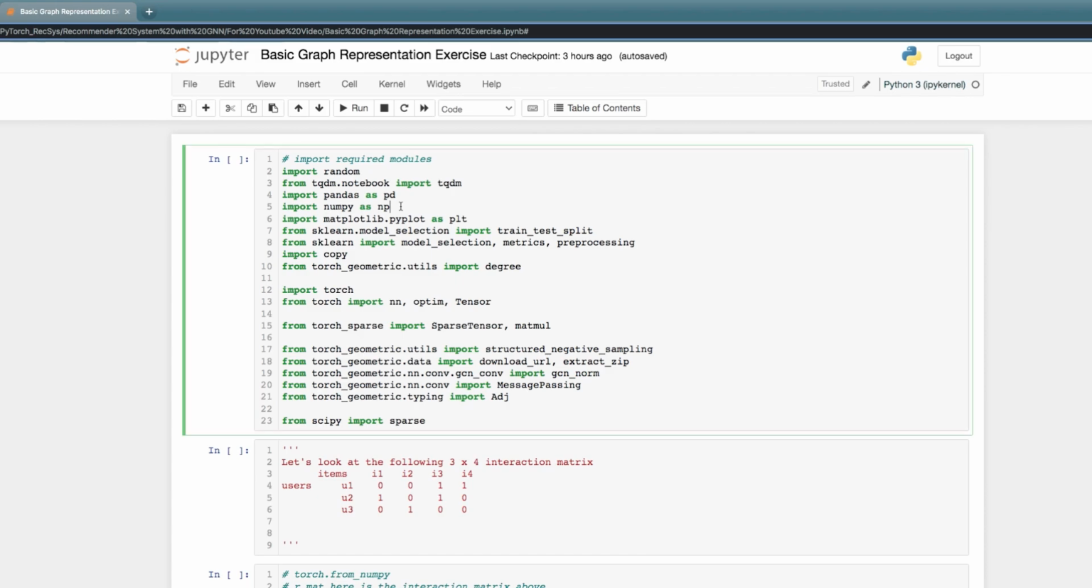Here's the notebook. Here I'm using PyG. If you're having trouble installing PyG, and if you're using a MacBook, I have a video on how to install that. I'll link that in the comment section and description. So let's import all the required modules.